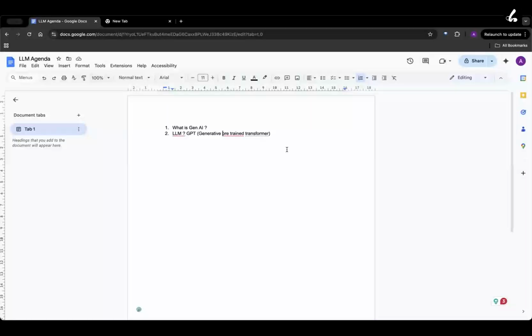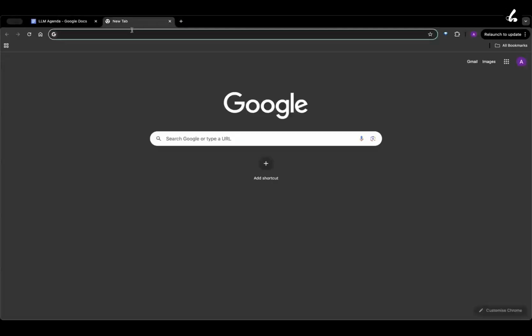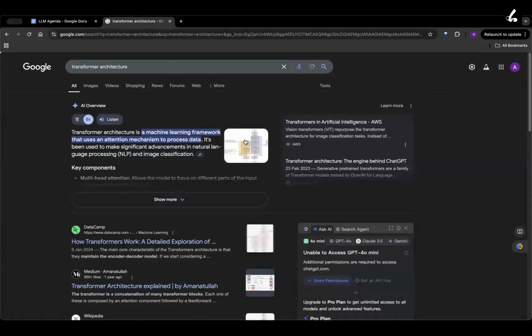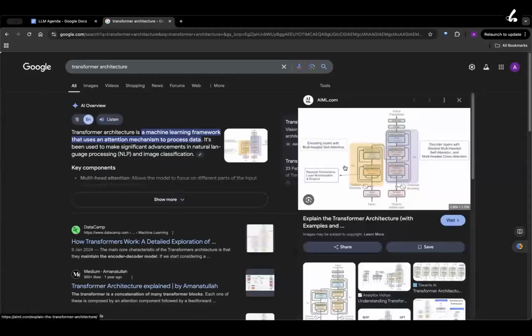If you want to understand the basic architecture, we need to go deep in understanding how it works. Let me show you the architecture of a transformer. Let me just open this only for now. But there was a paper that was published in 2019, I guess.